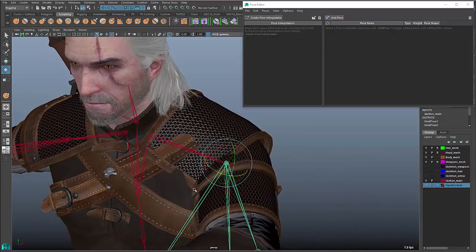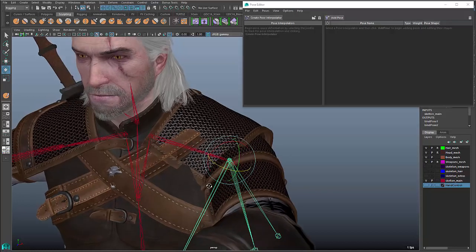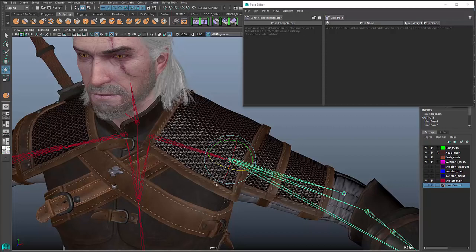You can see if I go forward, all of a sudden now the belt strap actually is protruding through the shoulder pad, which is not going to look right. So I want to go in and fix this.